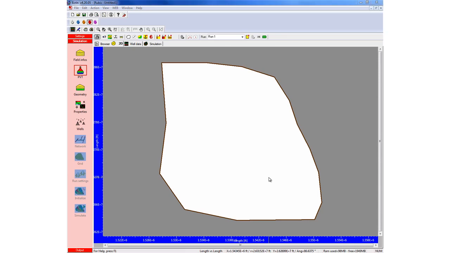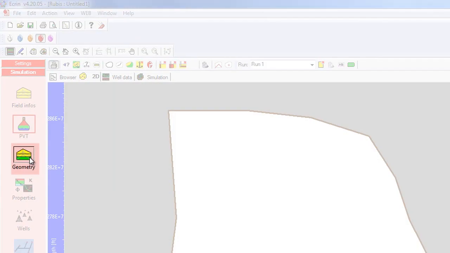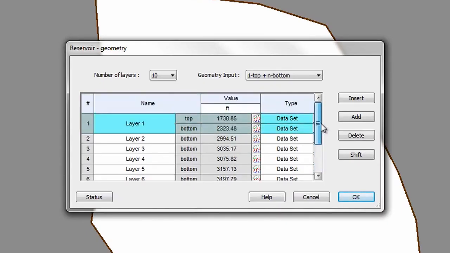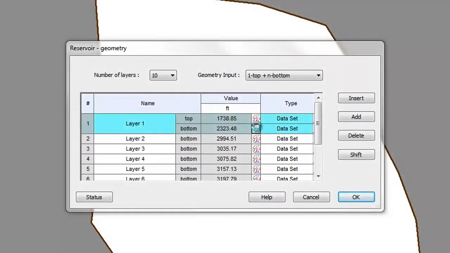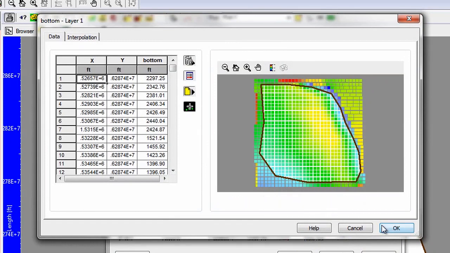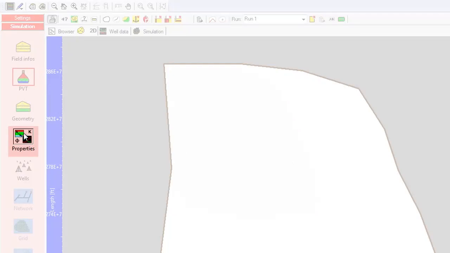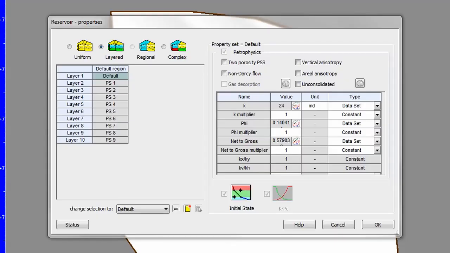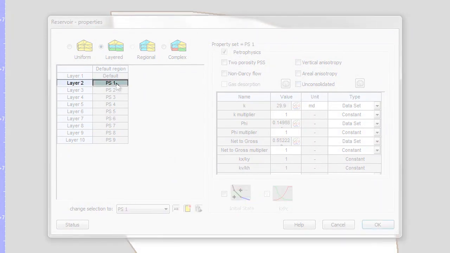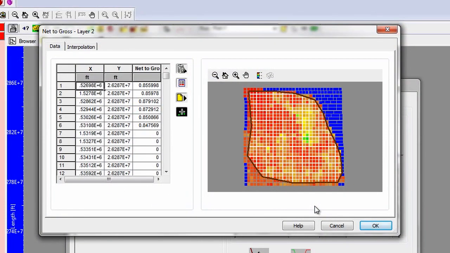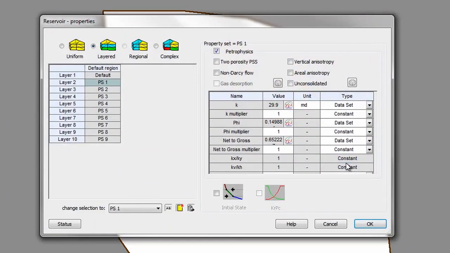We will proceed to visualize the layers. We can also edit any of the points loaded by clicking on the property map. In a similar fashion, we can edit the petrophysical properties of each layer of the simplified grid. For instance, let us display the net to gross map for layer 2. Similarly, we can display the permeability and porosity maps for each of the layers.